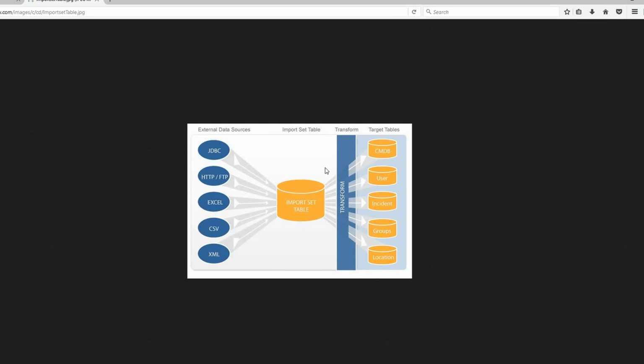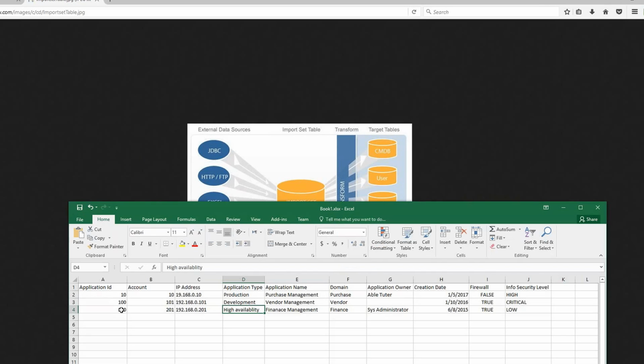But what if we need the rest of the field information? Let's say the application ID is already present and is the same, but the IP address has changed and the application type has changed. Then it will update the table. It will not create a new record; it will override the record. Okay. Got it.